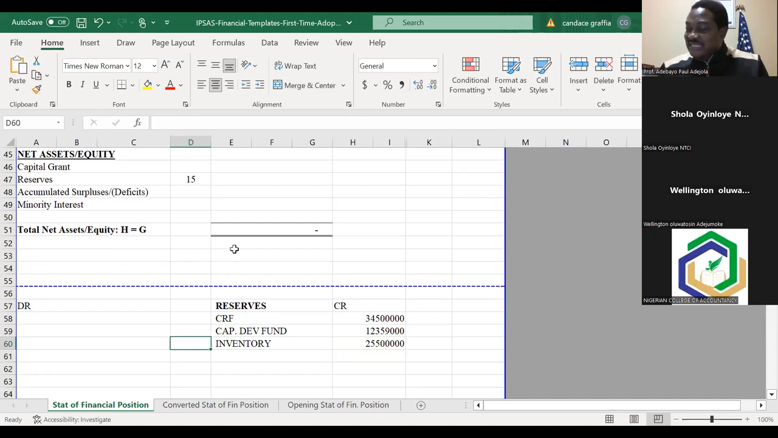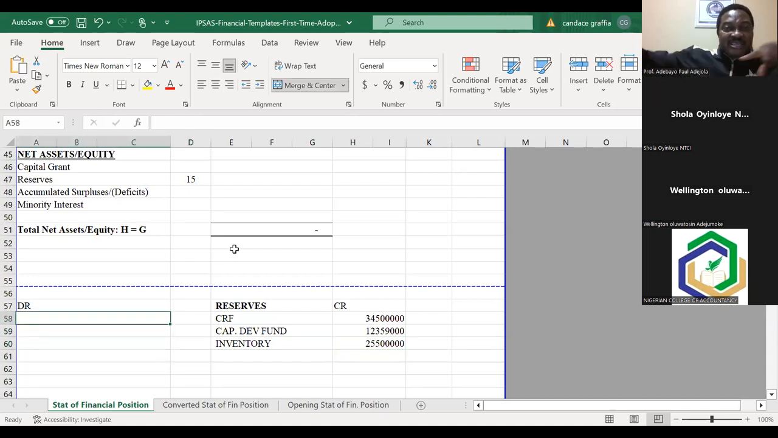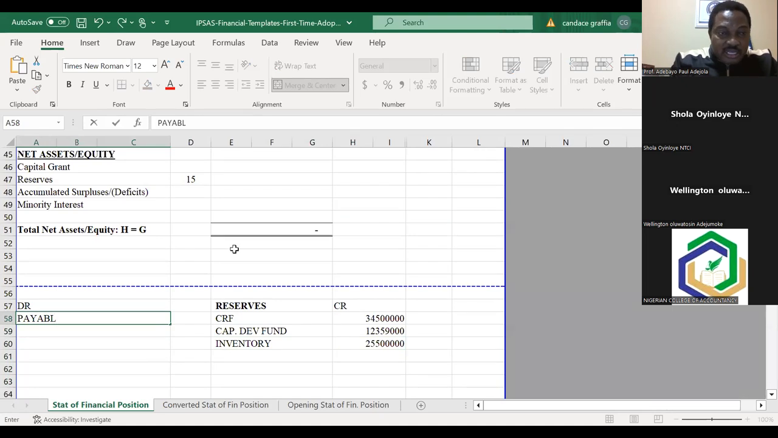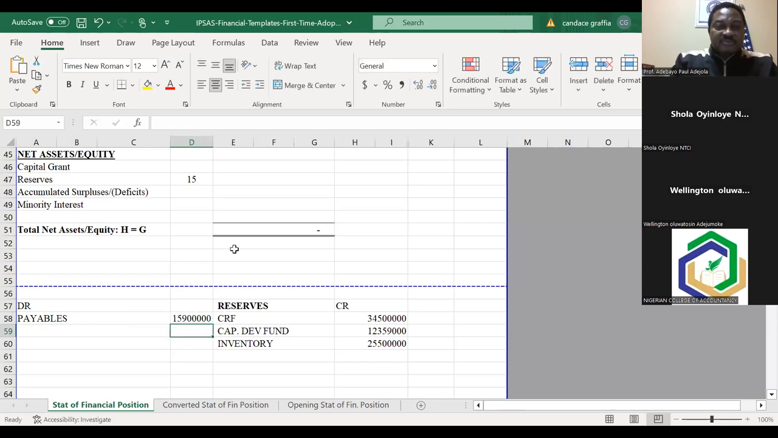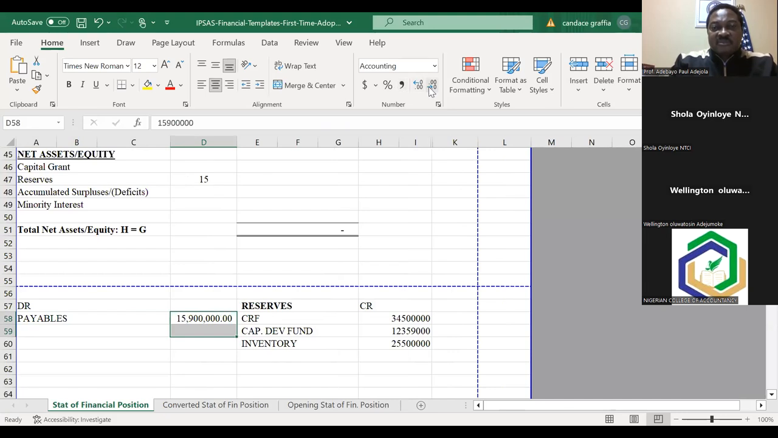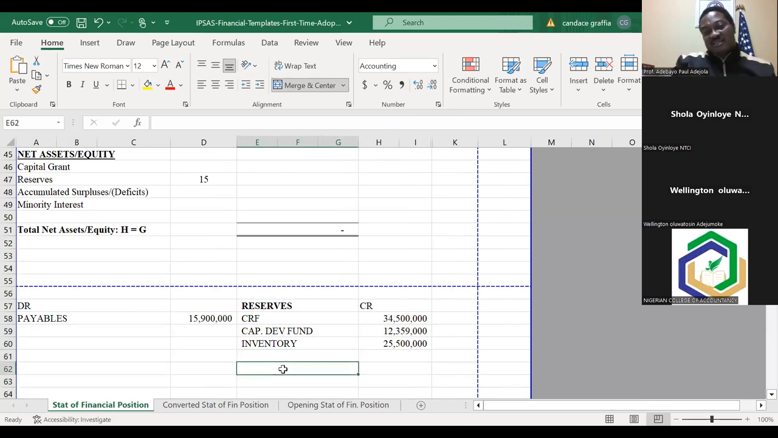Now, let's check the additional information too. Unpaid salaries. And we say the accounting entry is to do what? For unpaid salaries, debit reserves and credit payables. That's unpaid salary payables. So here I will write payables. See it here? What is the value of payables? 15,900,000. Enter. Don't worry about all this. All you need to do is to balance this account.